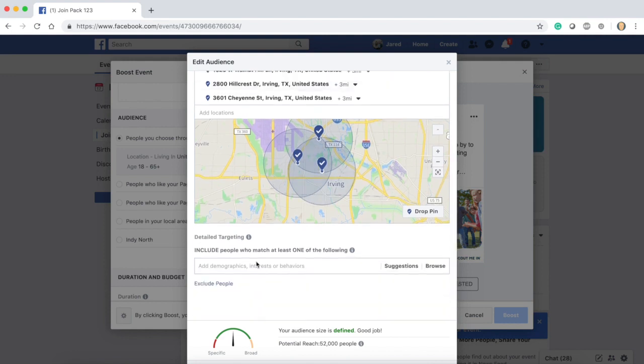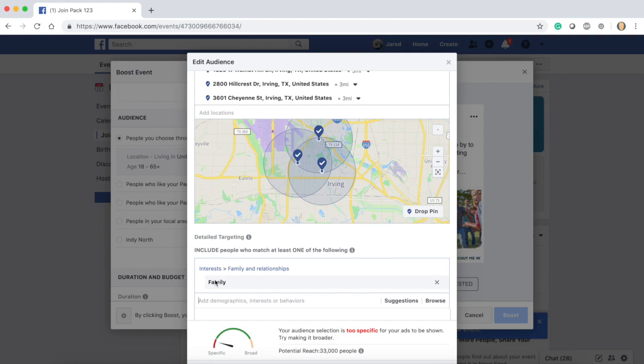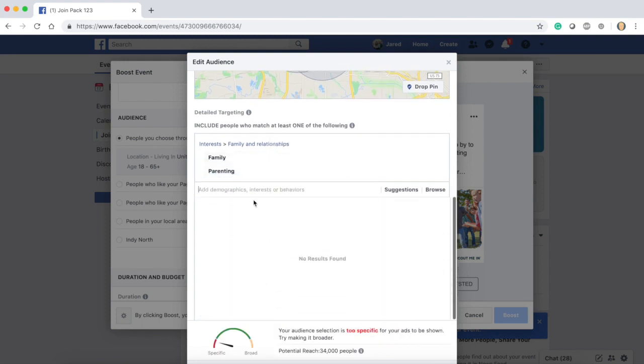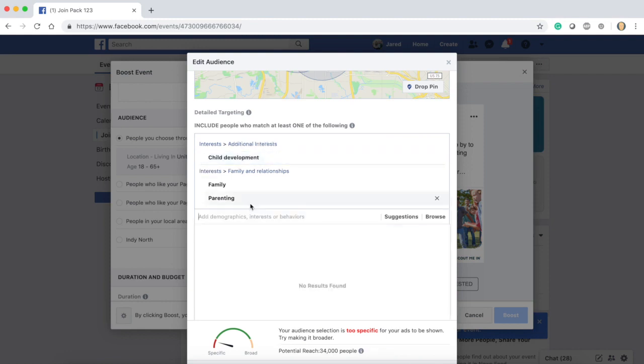Coming down here to our detail targeting, this is where things are also going to get a little interesting, because you can start to hone in on interests from your folks. So if they like certain pages dedicated to, say, family, we can check people who are interested in family. We can also add things like parenting, that's a popular one. We can come into things like child development. And we'll include a whole list of these.